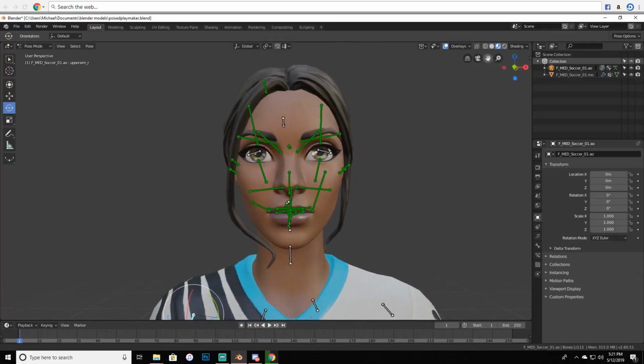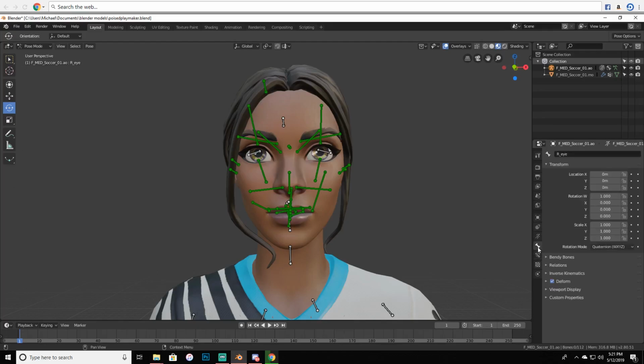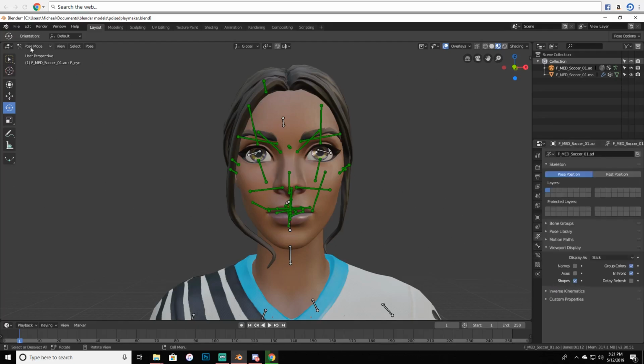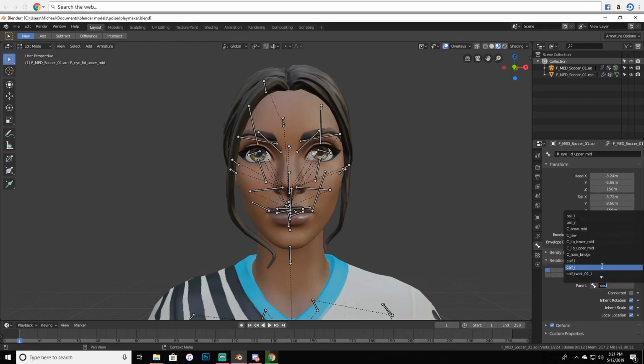Another thing I'm going to show you is, see how the eye moves without the eyelids? In some models, that is not the case. You go up to here again, top left, where it says pose mode. You switch it to edit mode. You click the eyelid. In some cases, it's right here. You click the bone and you go to relations. In some cases, it's connected to the eye.